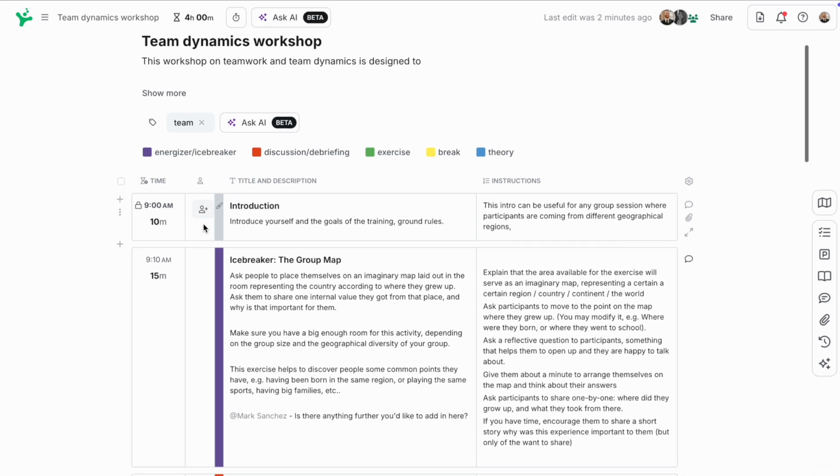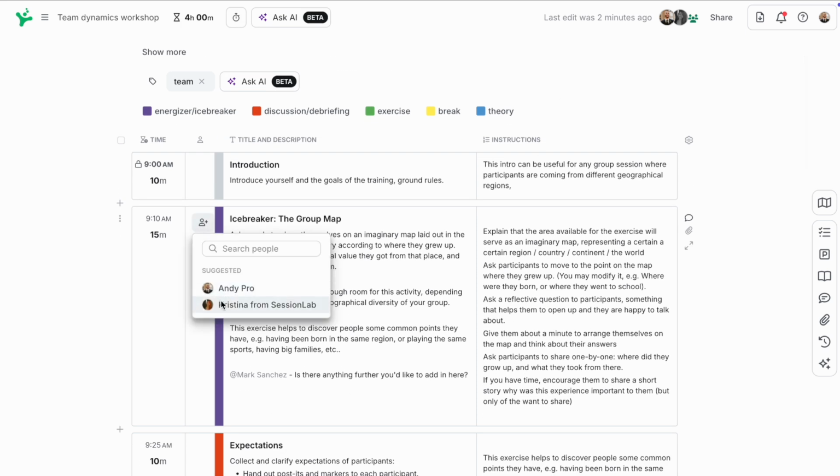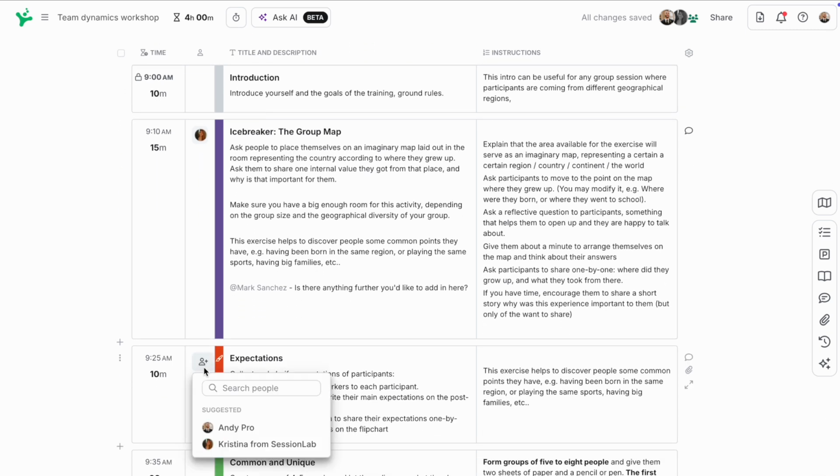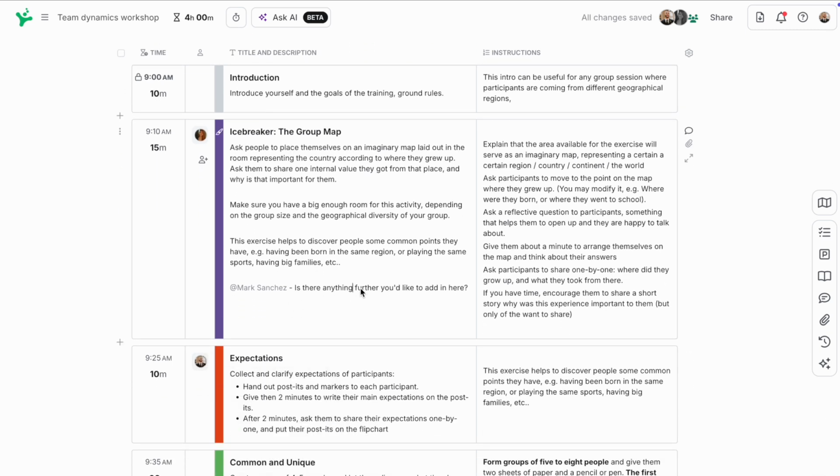If you need to keep things organized, use the Assign To column to assign blocks to your session collaborators, and you can tag them as well using the @ symbol to draw their attention to something specific.